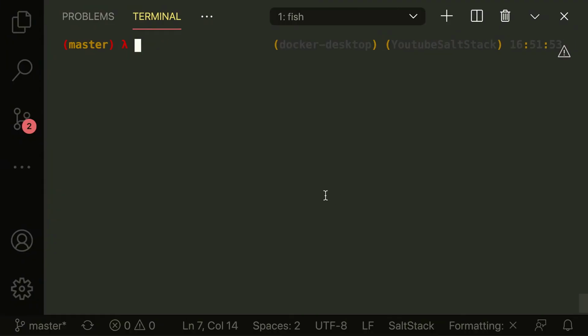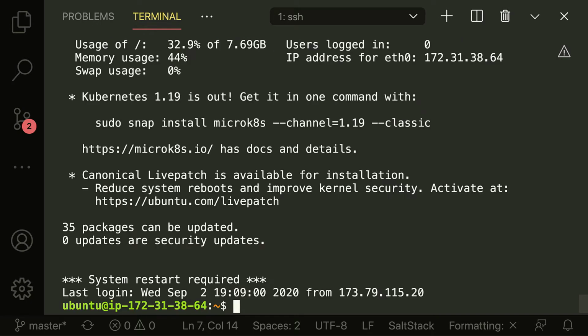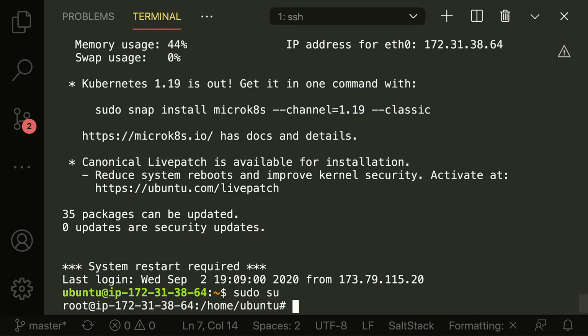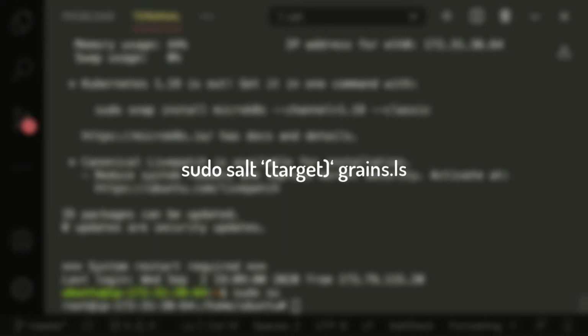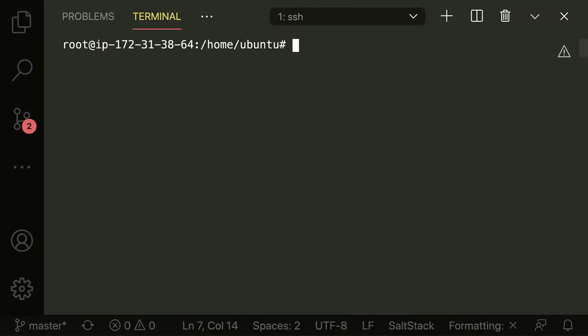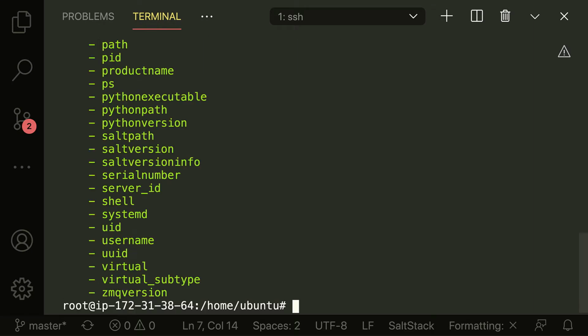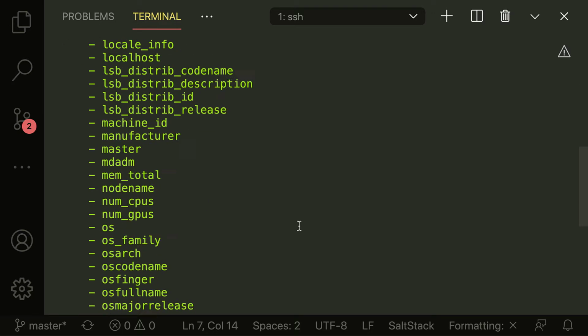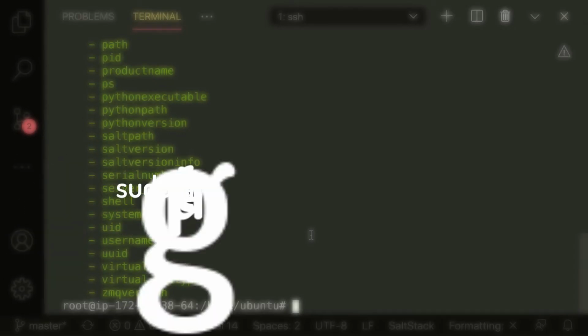To get a list of default grains that are available on your minions, you can run the following on your minion as root. Now, this is the grains list, meaning that these are the available keys that you can query. They're not the grain values. That's a little different, so just keep that in mind. This will allow you to get the grains list. Now, to get the values of these grains, we need to use grains.items.